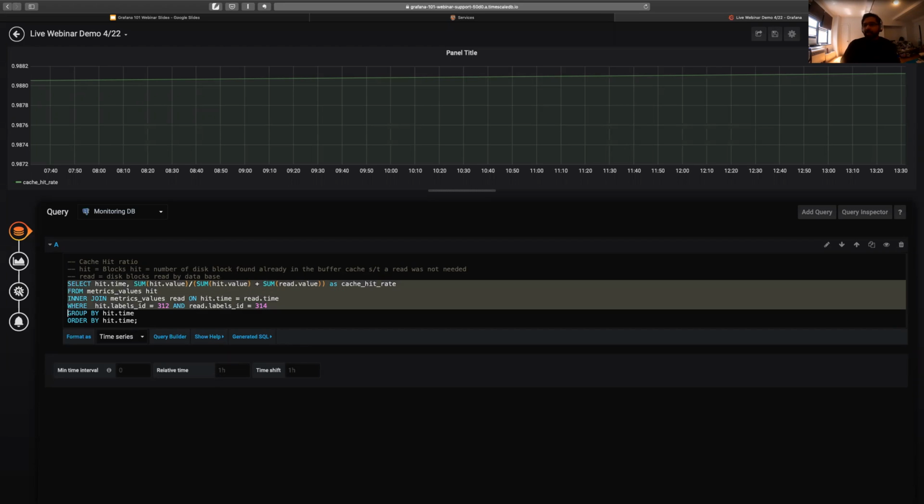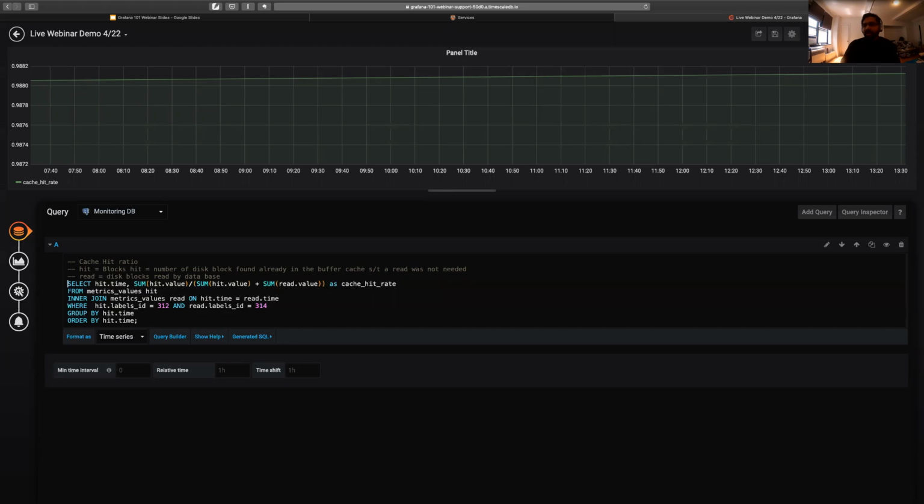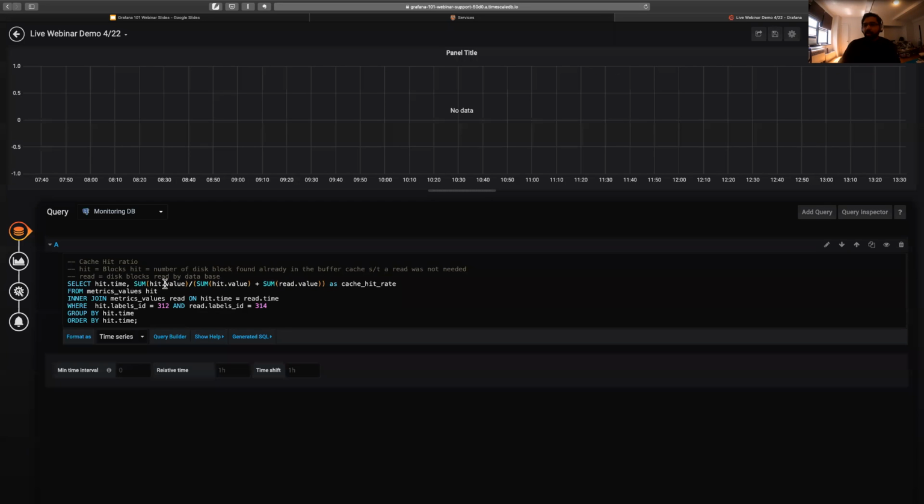So to take you through the rest of the query, basically what I'm doing here is selecting the time of the cache hits and then calculating the cache hit ratio, which is the value of the hits over the sum of the value of the hits and the value of the reads. So we want to take total hits plus reads and use that as the denominator, and I'm going to call that cache hit rate.